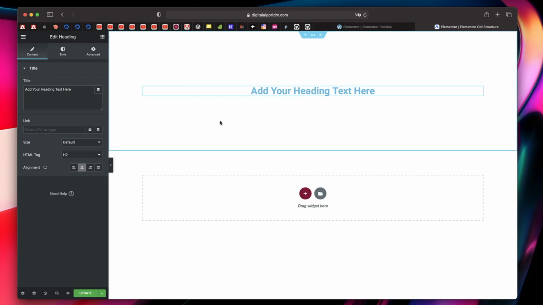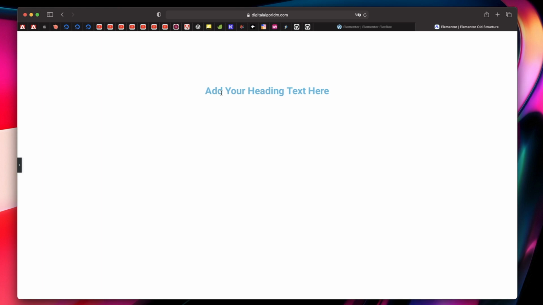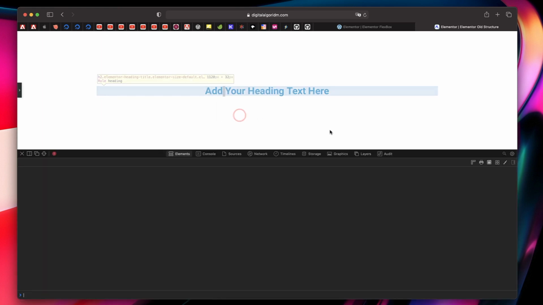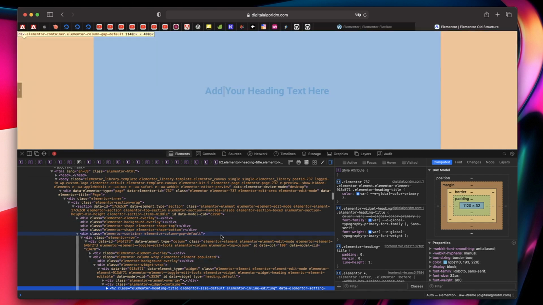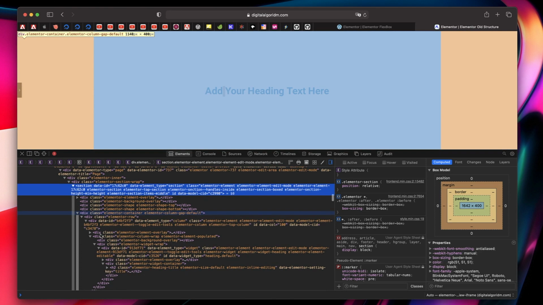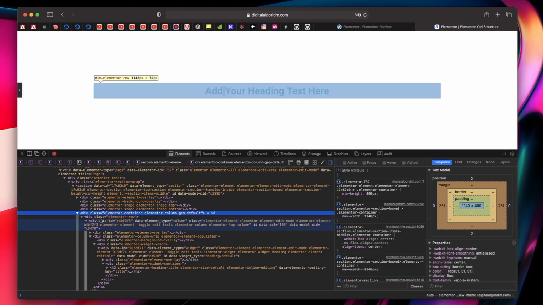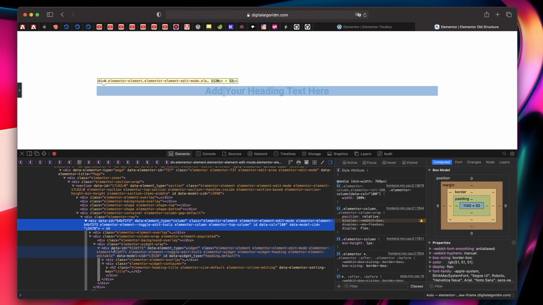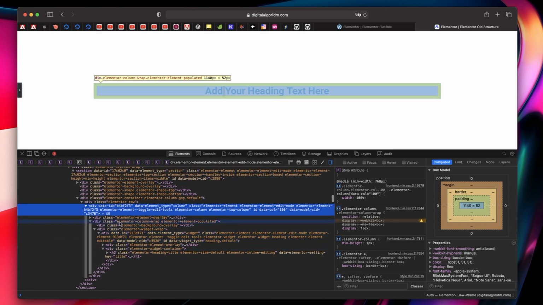So this is the heading widget with the section and column layout. I'll just minimize the side panel. I'll just right click on this heading widget. I'll just click on inspect element. And as you can see, this is the section, right? This section is, and after that, you can see there are tons of divs just for the section. After that, you have tons of divs just for columns, right? And then finally, you have your widget.